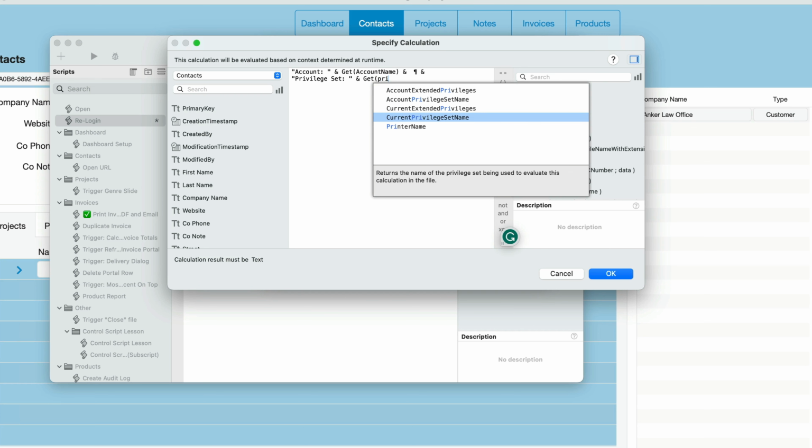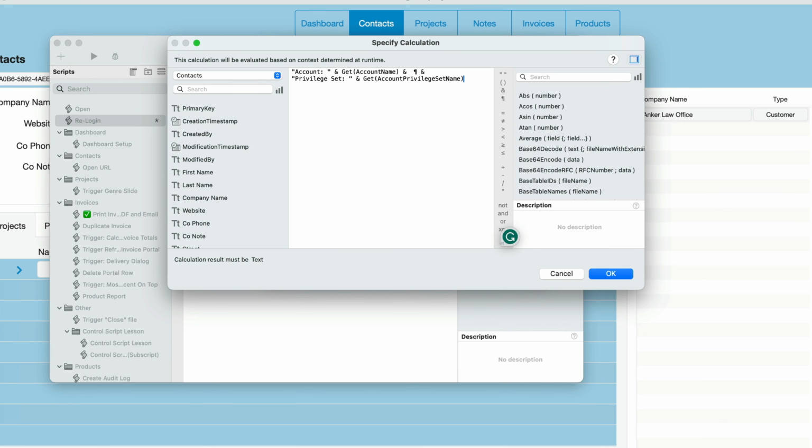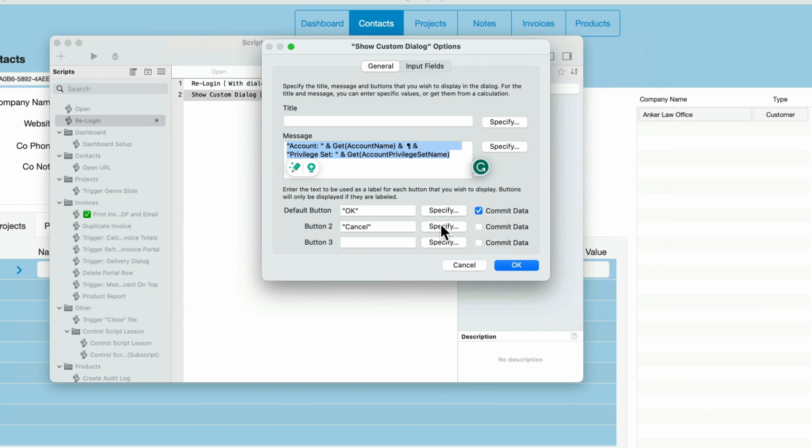Current privilege set name. Actually, I think I'm going to select account privilege set name. That'll be more accurate. And I'll explain the differences between those two as we move along in this section of the course, but we're not ready for that right yet. So account and privilege indicated there, and we'll remove the cancel because that doesn't apply.